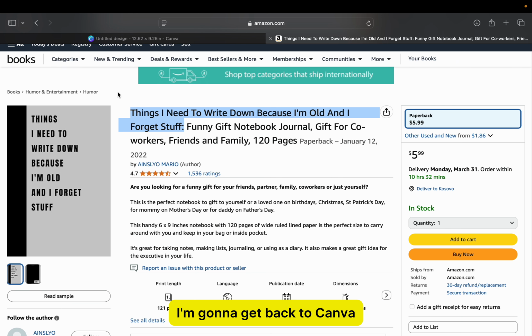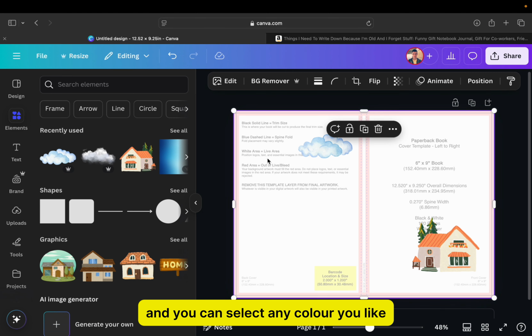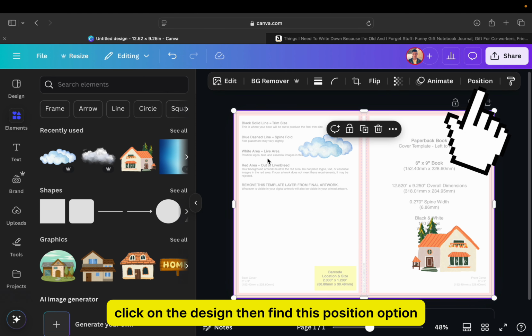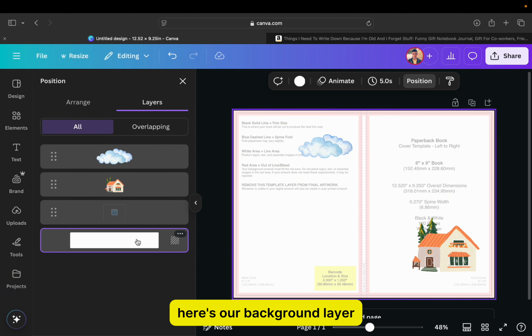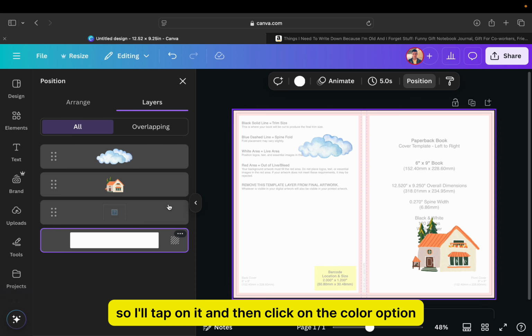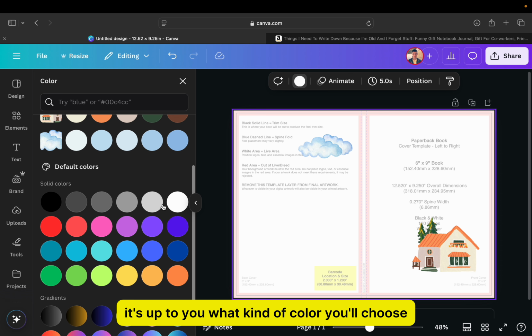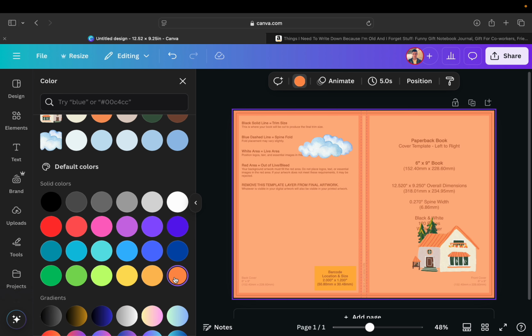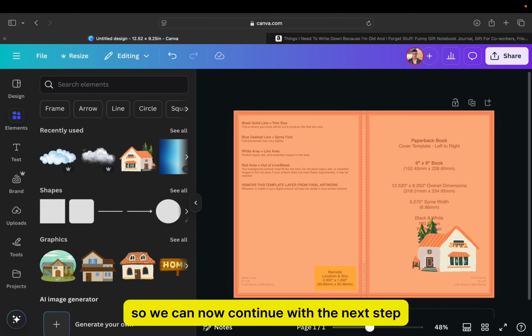I'm going to get back to Canva and then I'll change the background color of my book, and you can select any color you like. Click on the design and then find this position option. After that, I'm going to select this layers section. Here's our background layer, so I'll tap on it and then click on the color option. It's up to you what kind of color you'll choose, and I'm going to make mine orange. I think that this looks pretty good, so we can now continue with the next step.